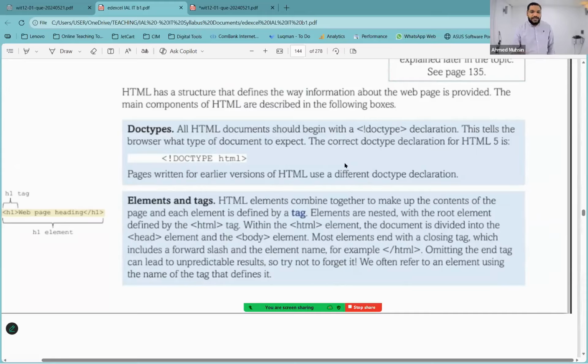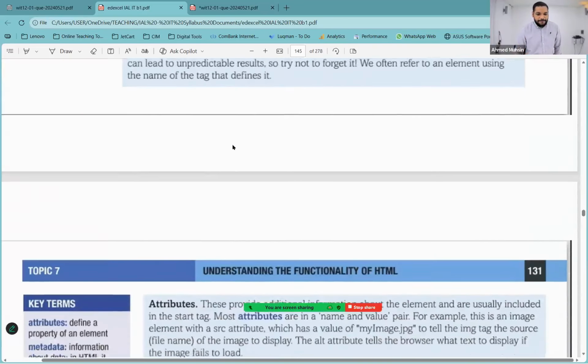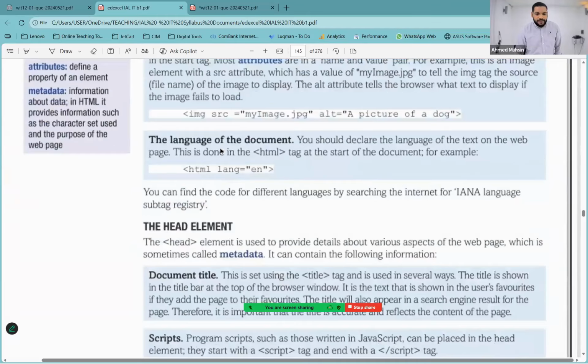There is another reason also. You all understood the first one, no, everyone? You are telling your web browser what version of HTML you are using. Another reason is, can you guys read this? The language of the document. You should declare the language of the text on the web page. This is done in the HTML tag at the start of the document. For example, just like what Ikman did, HTML lang equals EN. EN means English. SI means Sinhala. You are telling your web browser what language to expect.